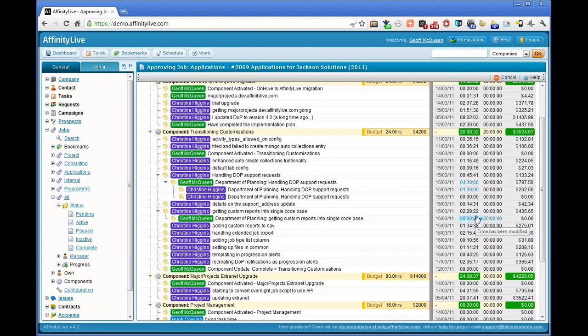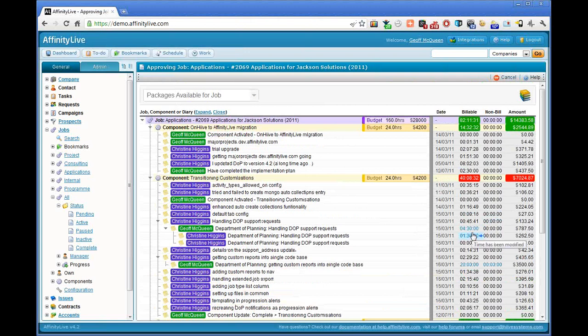Pretty straightforward. So what you're able to do with AffinityLive is actually keep track of the work that's going on and then approve all of that work, and then you can lock it in place. And so once that work's been locked in place, you can then either invoice for that work or you can link and allocate it back to a support contract or package.